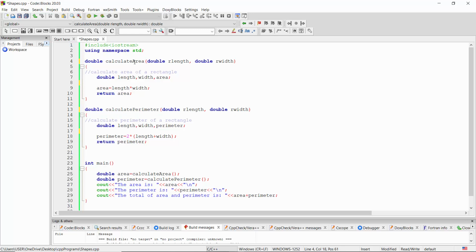When we look at this calculate area function, here we have double rLength and double rWidth as its parameters. And here also, for the calculate perimeter function, we have rLength and rWidth parameters. Both of these are of double data type. The meaning of having these parameters is that it is going to receive two double values when it is called.